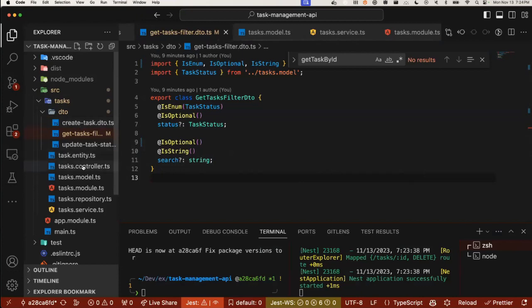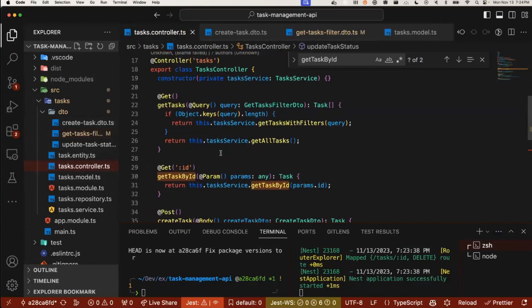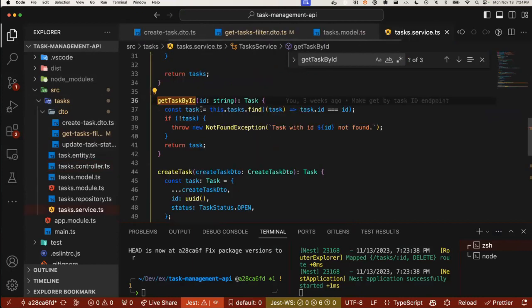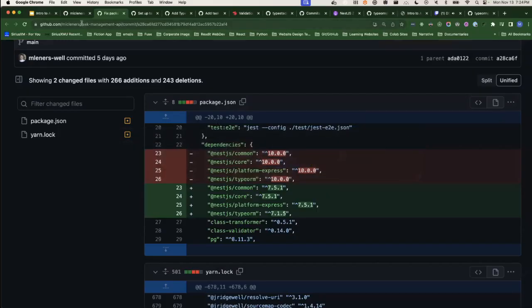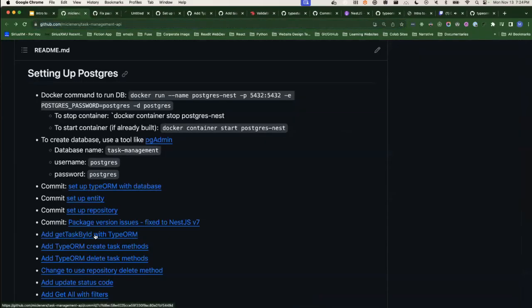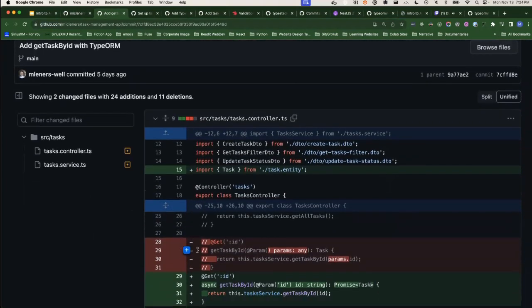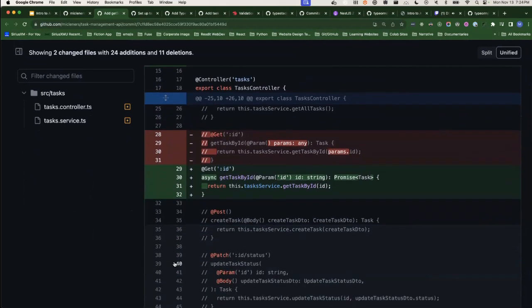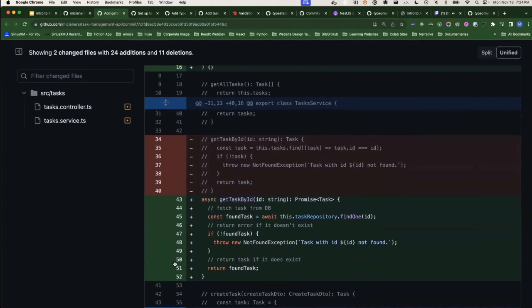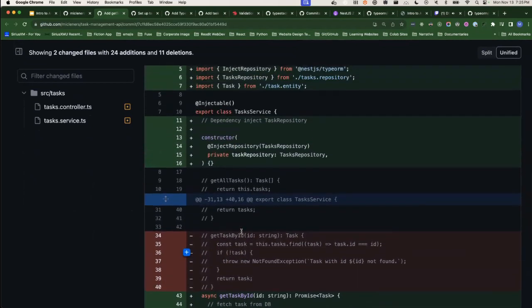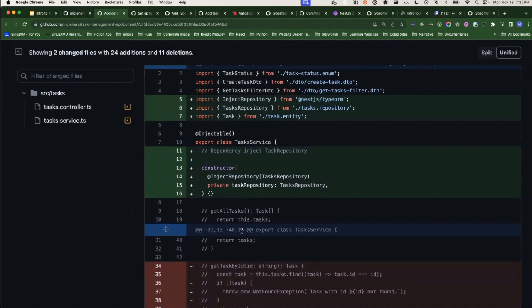All right. But right now with our controller and our services, we're still using the array. So what we end up doing, I think I skipped the commit, but we end up commenting out all of our controller code and commenting out all of our service code so that we can use TypeORM instead. And so we'll quickly go through the different methods with TypeORM, accessing Postgres instead of the array.